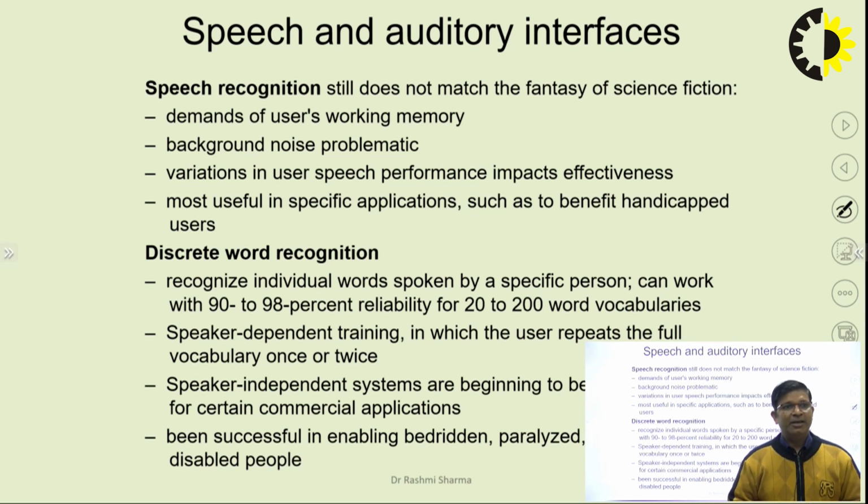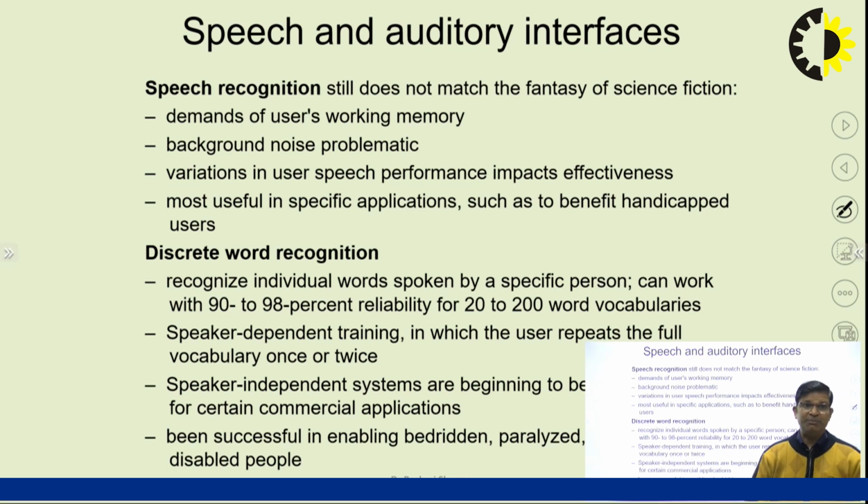Similarly, if we type a text document, the reading of that statement should be done with fluency. For example, if there is a full stop, the computer has to stop. So, we have to program in such a way that it is understandable language. There are demands on the user's working memory, and background noise is problematic when using speech recognition. Variation in user speech performance impacts effectiveness. It is most useful in specific applications, such as for handicapped users.